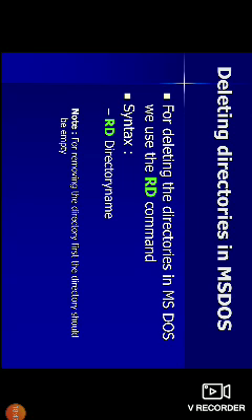So let's see the example here. At the C command prompt, type rd space directory name. Already we have created a directory called ncit that will be removed. So rd space ncit and press the enter key. Now the ncit directory is removed from the root directory.